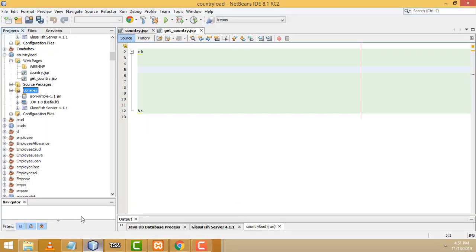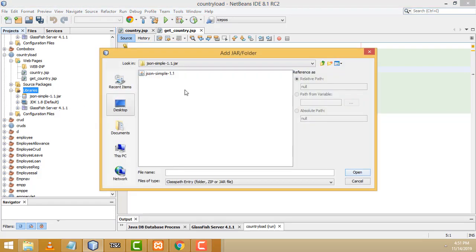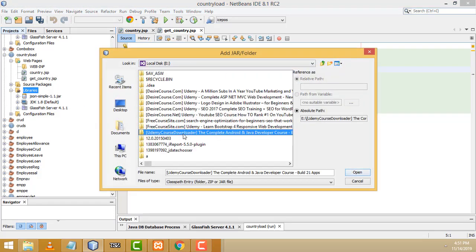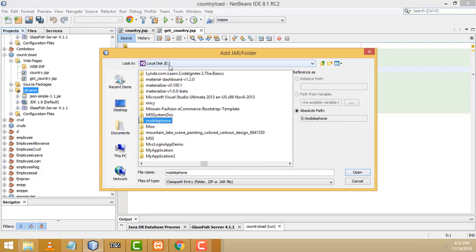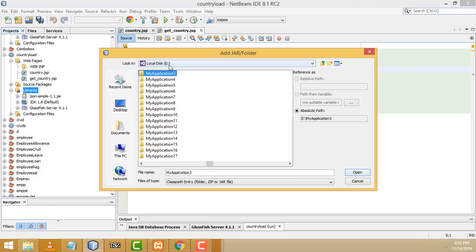Now let's go back to our NetBeans. Now the MySQL connector files also we have to import into this library. So select the library folder, right click, add jar file. Here go and browse to where you downloaded it. I downloaded it and put it in my E drive. So you have to search from the E drive where you put it. I found it here, this one, MySQL connector Java. Double click and open it.